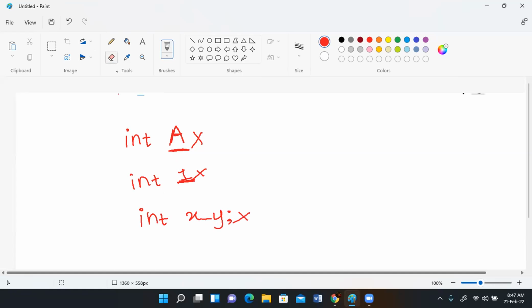Okay, so we need to follow these 3 rules first. Yes, you can write underscore here. If you write an underscore in the variable name, that works, but you can't write space in the variable name. So these are 3 restrictions while writing a variable. You should know this.